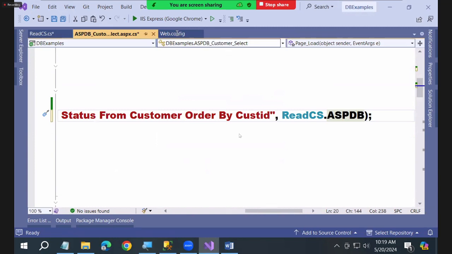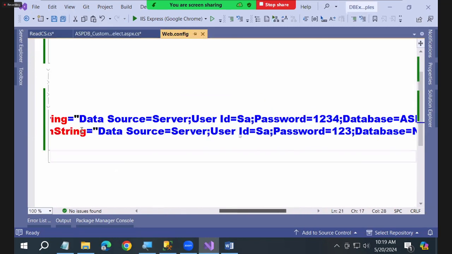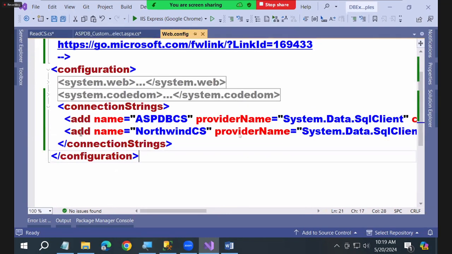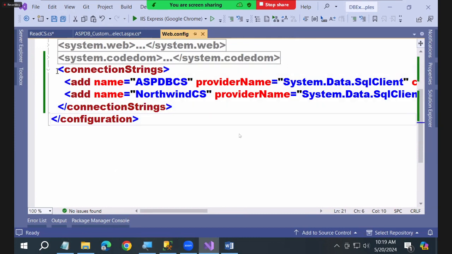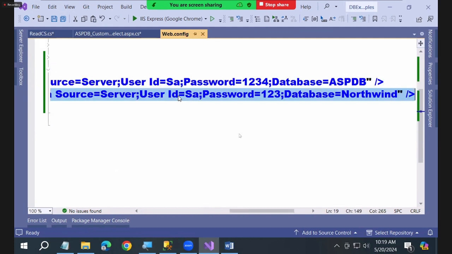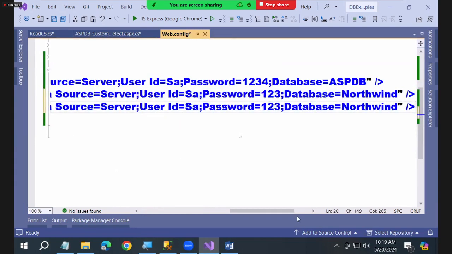Yeah. So the first step. Open the config file and write all the connection strings. Guys, tomorrow if you have Excel, write a connection string for Excel also here. Yeah, Oracle, write a connection string for Oracle also here. Same process.